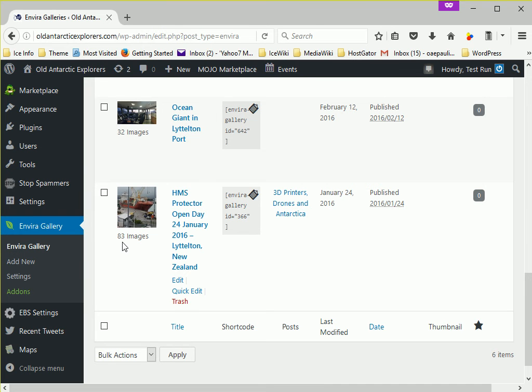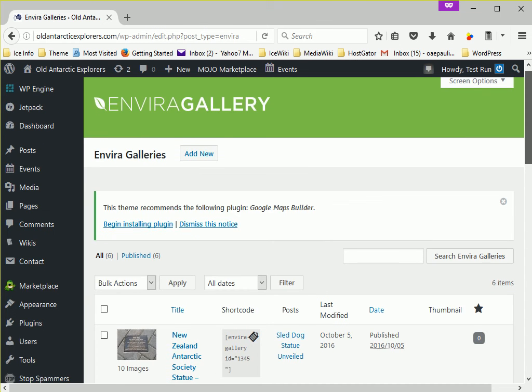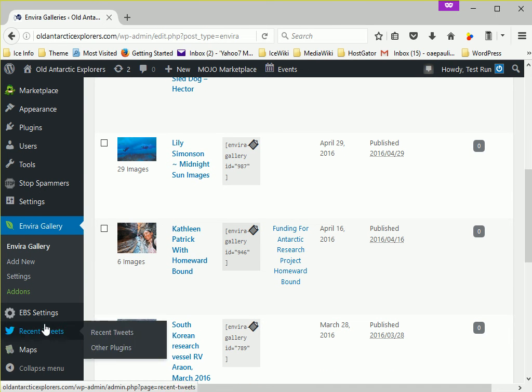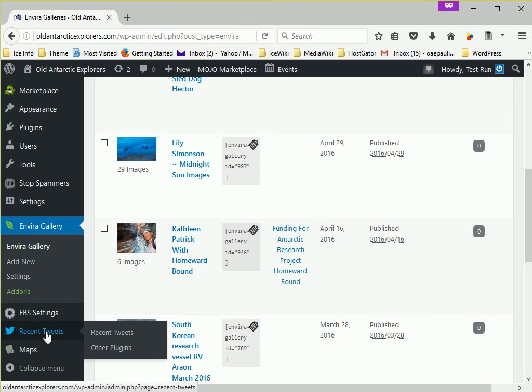So a lot of images. Throw them all into one gallery. A couple of images, you can just put them into a single post. Going further down, there's EBS settings. Don't worry about it. Recent Tweets, that's kind of an automated thing whenever it's all tied in. When you generate content and you post content, that will be automatically tweeted on Twitter. I've set up a Twitter account specific to Old Antarctic Explorers, and it's just another way of getting the information out there.